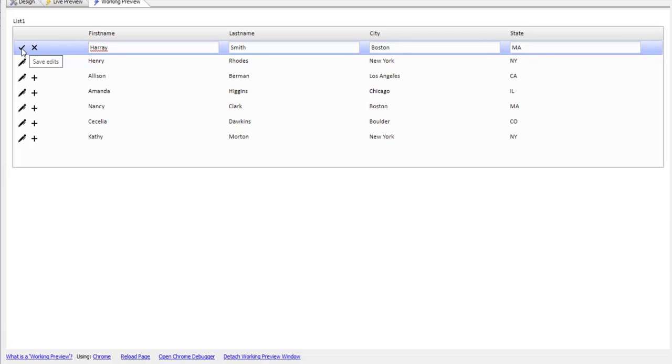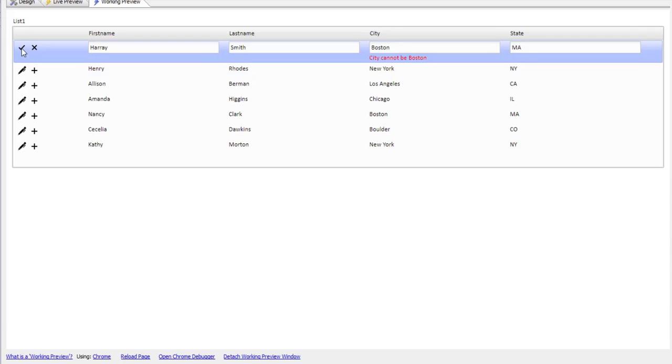my edits. So you can see that I've got a client-side rule for the city field. So the server-side validation didn't fire because there was a client-side validation rule. So I'm going to go and change that from Boston to New York, and now go ahead and hit the save button. So now at this point the client-side validation is okay, but the server-side validation rules have fired, and it said here that the state cannot be Massachusetts and that last name cannot be equal to Smith.